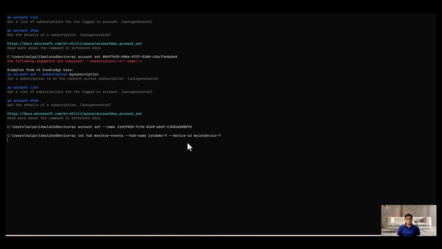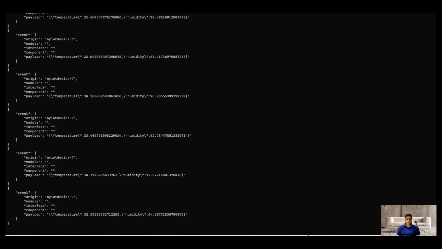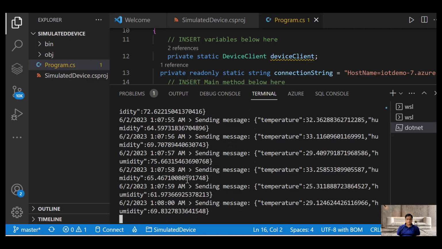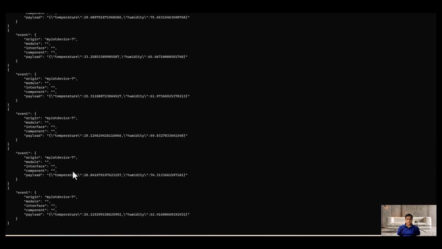And let's see what happens. Are we able to see those messages or not? So now it has started monitoring the events. At one end, the code which we have written is sending these messages to the IoT Hub, and at the other end we are getting these events received from the IoT Hub. So whatever the simulated device is sending, the same is received here. This way you can see that this code is showing you the values coming from the IoT Hub.